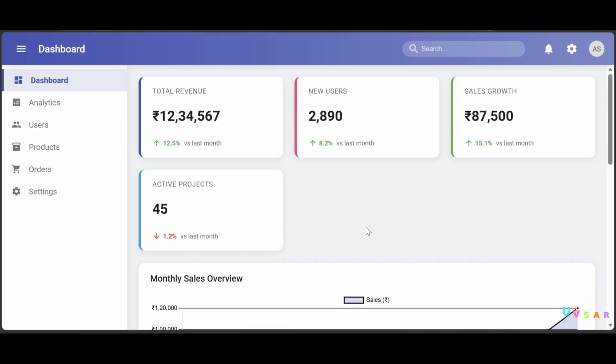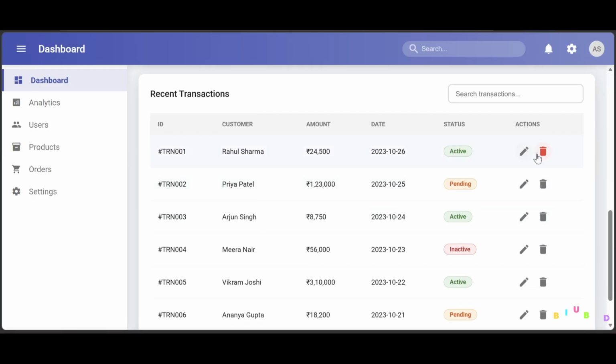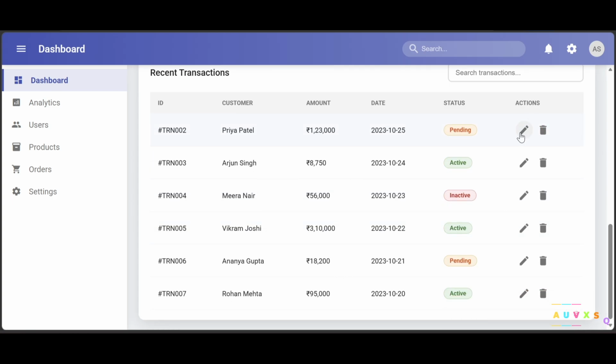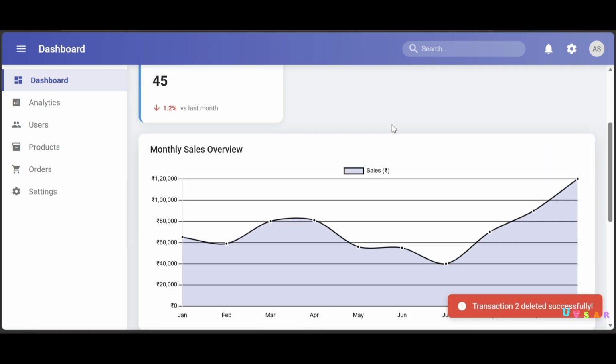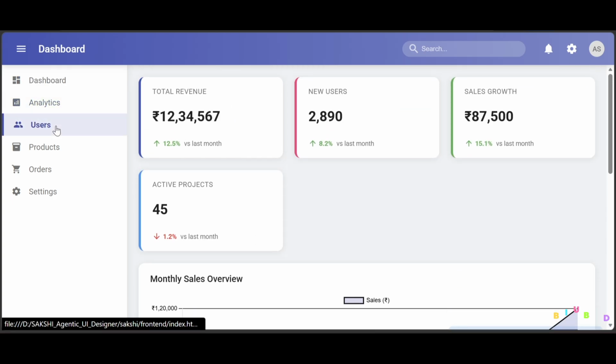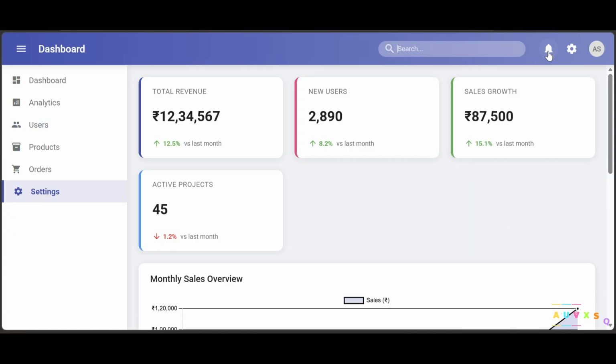And here's the result. Sidebar collapses. Search filters the table in real time. Status chips are color-coded. Charts rendered in SVG, all working. One prompt.